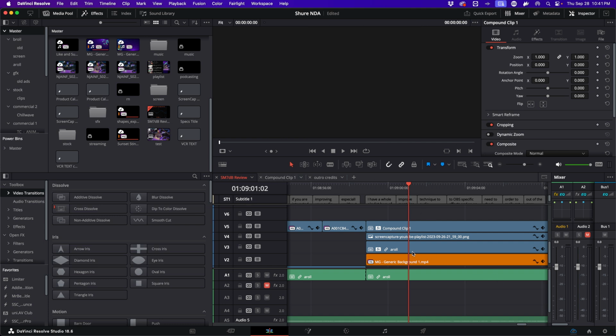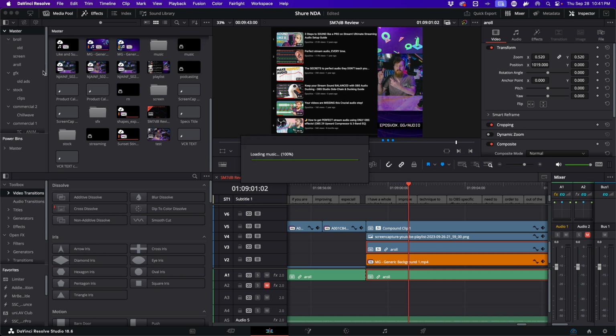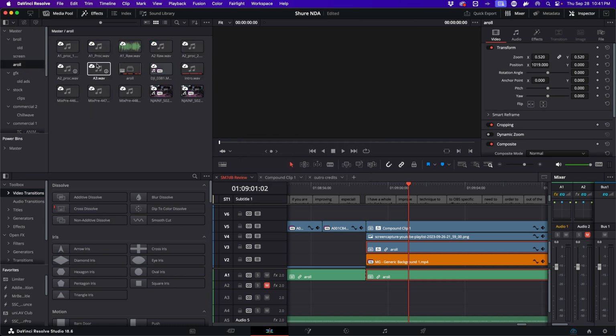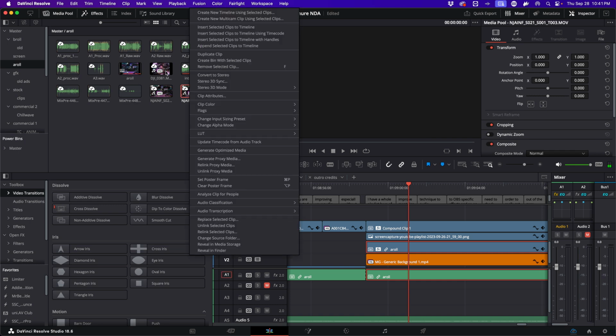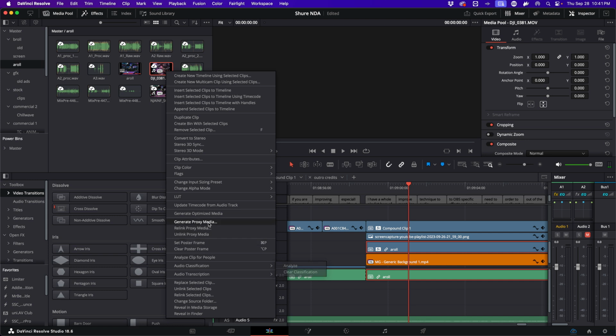If so, then you go find the source clip, in which case this is my A-roll, so I'm not going to fire off the entire A-roll render. But, you know, you go over here, you find that clip. We'll do this one. Right-click it and generate optimized media. And then you can use that on your export.